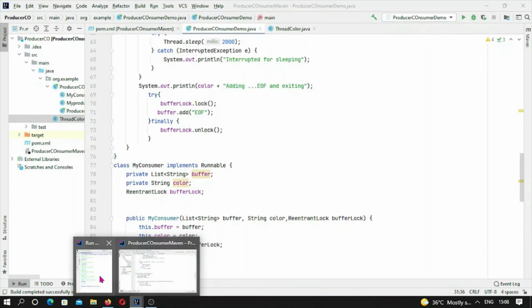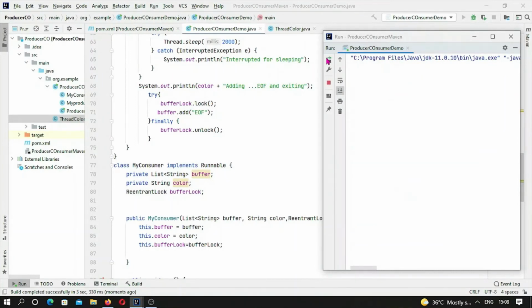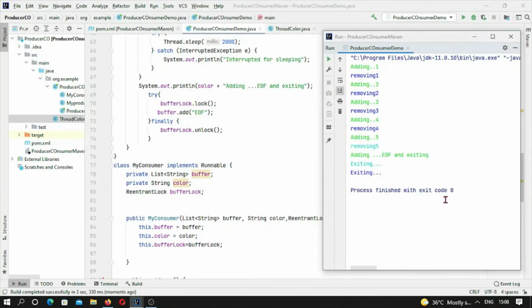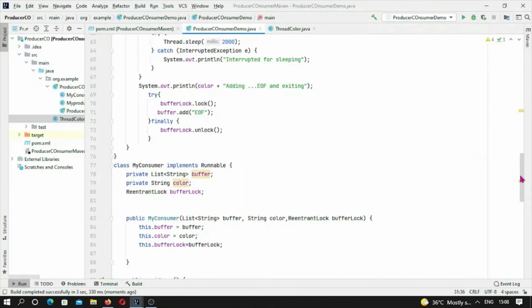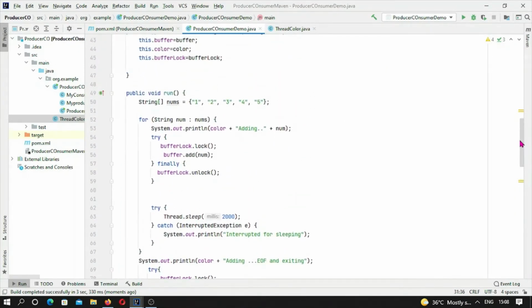let me run it again. Now I hope the program will terminate in a proper way. So adding 1, removing 1, 2, 2, 3, 3, 4, 4, 5 and 5, exiting, and this is the end, exit code 0. So this is properly terminating now. So we have taken the executor service and created a shutdown.